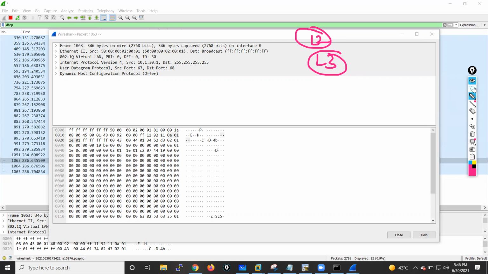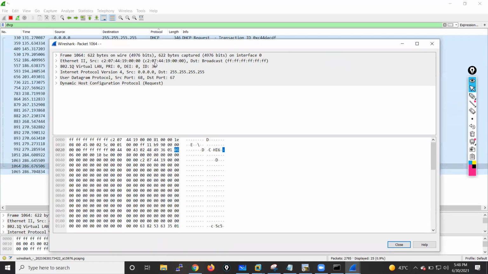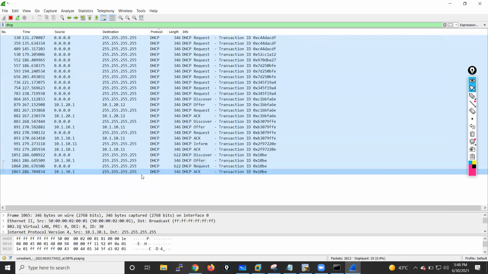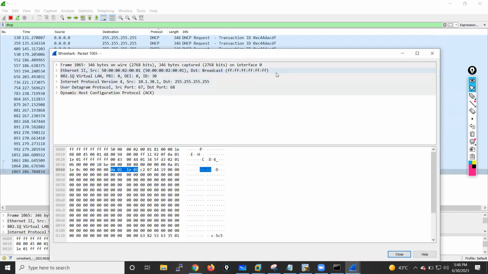Okay. Now if I go to the next, which is the request packet. See, the request is also a broadcast packet at layer 2 and a broadcast packet at layer 3. Now the acknowledgement. Let me just open this acknowledgement. Acknowledgement is also one of the broadcast messages.